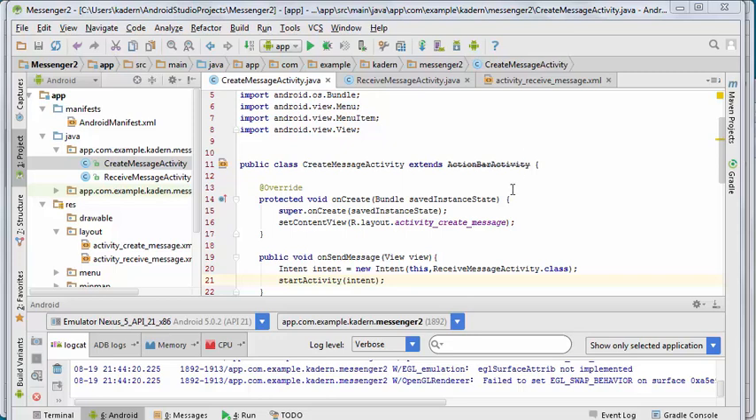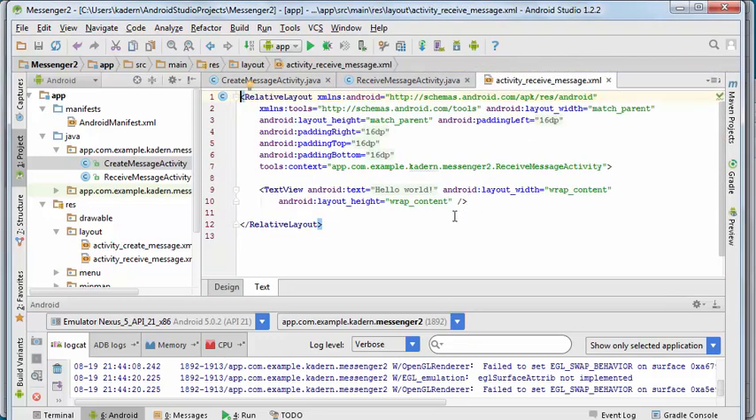But before we do that, we're going to make an adjustment to the layout file for the receive message activity. So I'm going to go over to activity receive message XML over here. I'll click on that, and we can use this text view here, but we don't want it to say hello world. We're just going to get rid of that. We'll leave the text blank right now, so I'm just going to delete it.